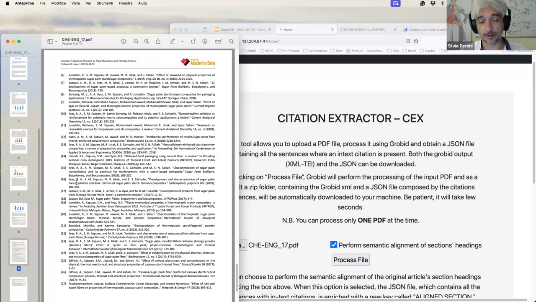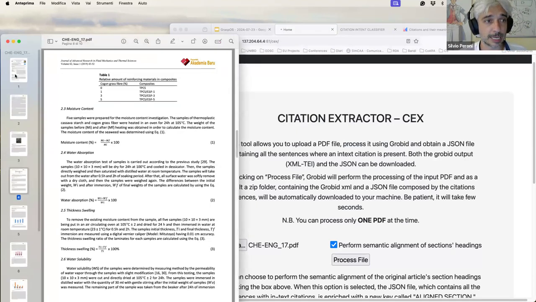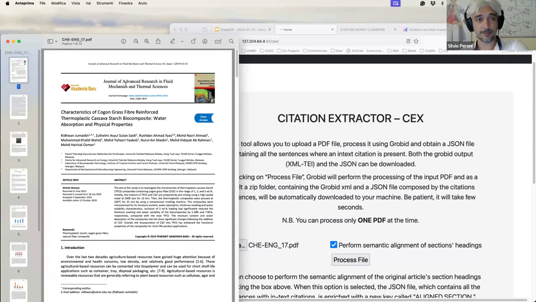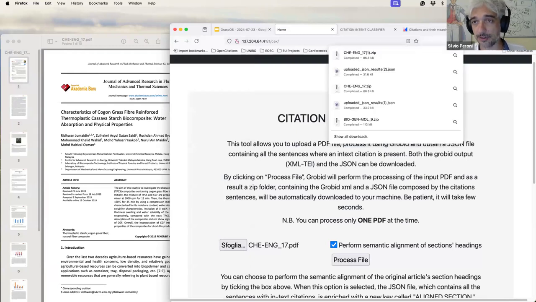Other modules of GROBID are responsible, for instance, for extracting other kinds of information, like the metadata of the citing article, or of the article here. So the name of the journal, the title of the article, the authors of this article, and this kind of information. You see that the process usually takes 1 minute, 1 minute and a half for each article here.